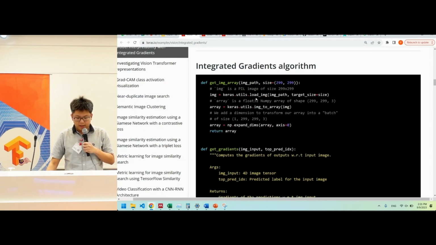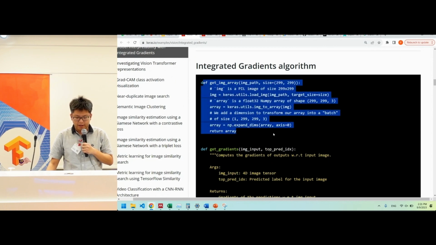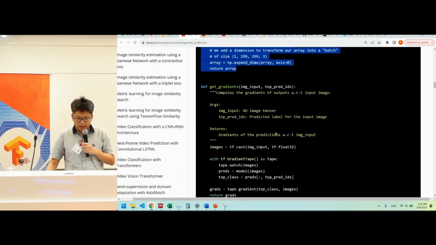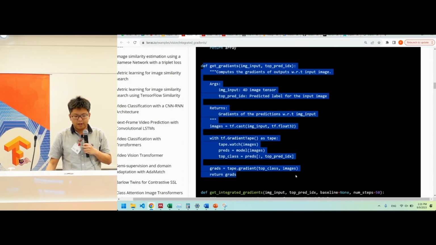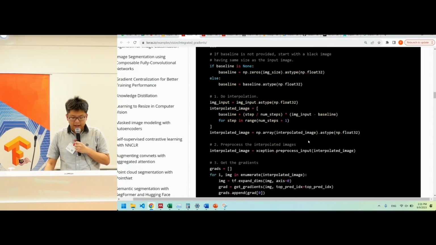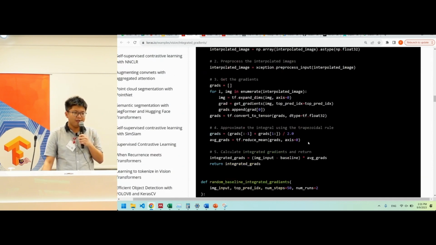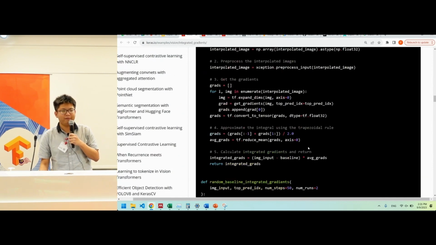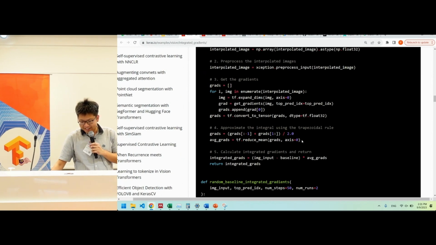So this is getting the image array. So we can just keep this. Here he tried to get the gradients. Then after that, he tried to calculate the integrated gradients. As you can see, the code here is very lengthy. So I think Keras does not really support explainable AI very well yet. So hopefully in the future we are going to have this.